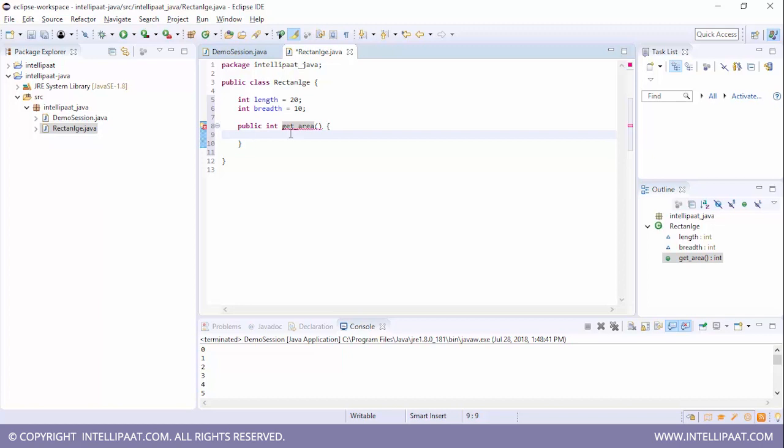Now I'd want to find out the area of this rectangle. So that is nothing but length into breadth. So I'll create a new variable to store the result of the area. I'll type out length into breadth.